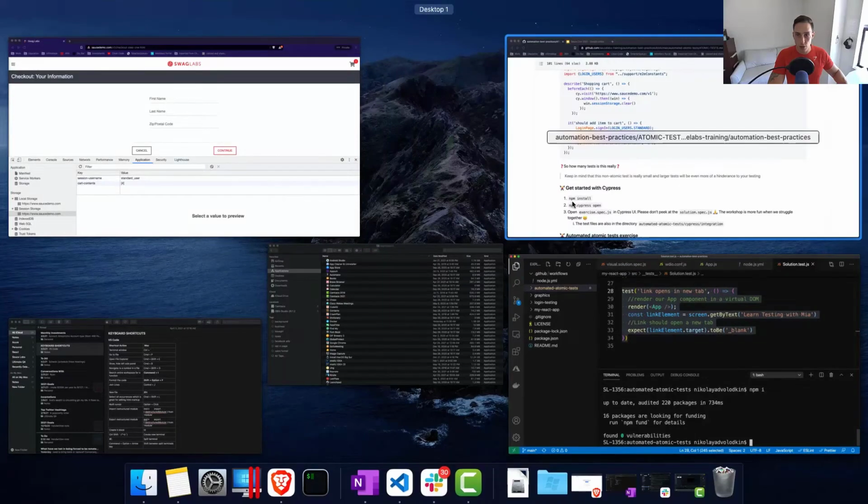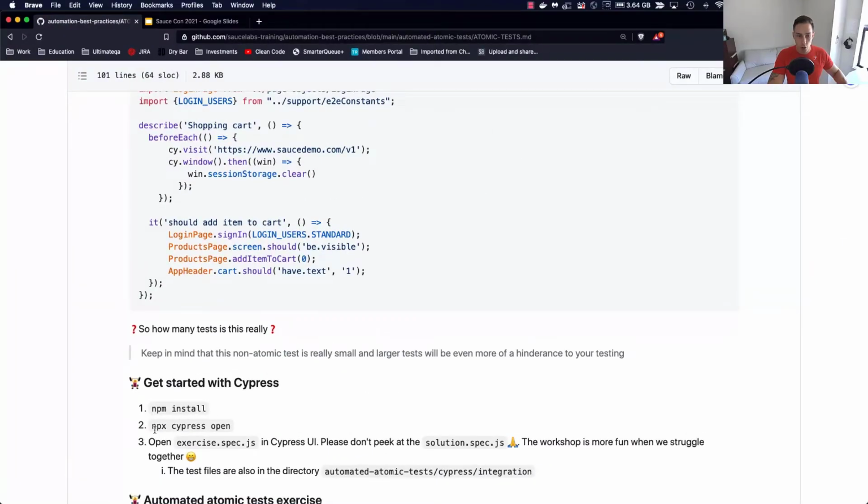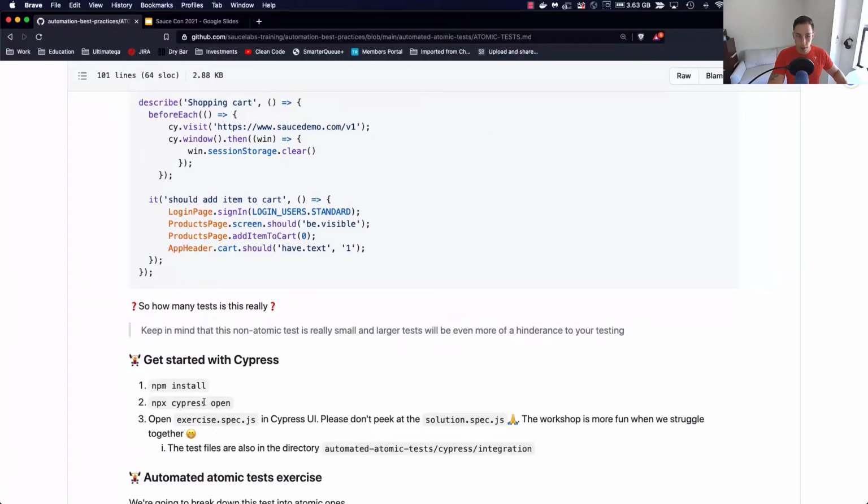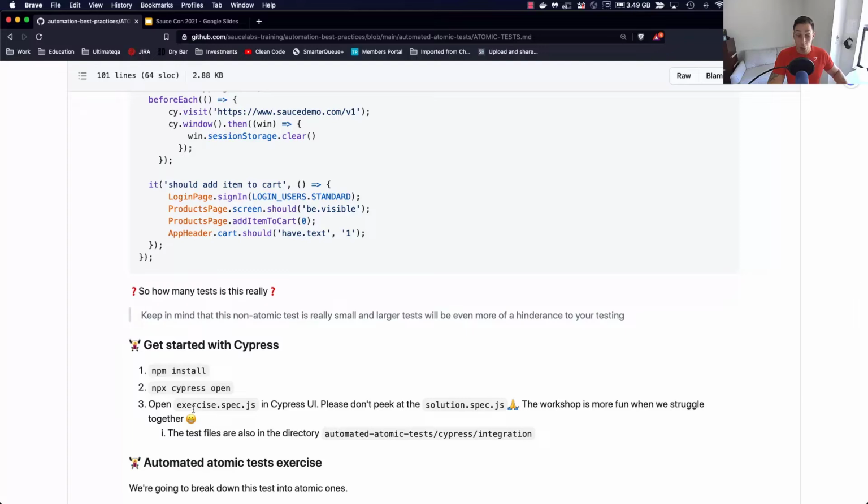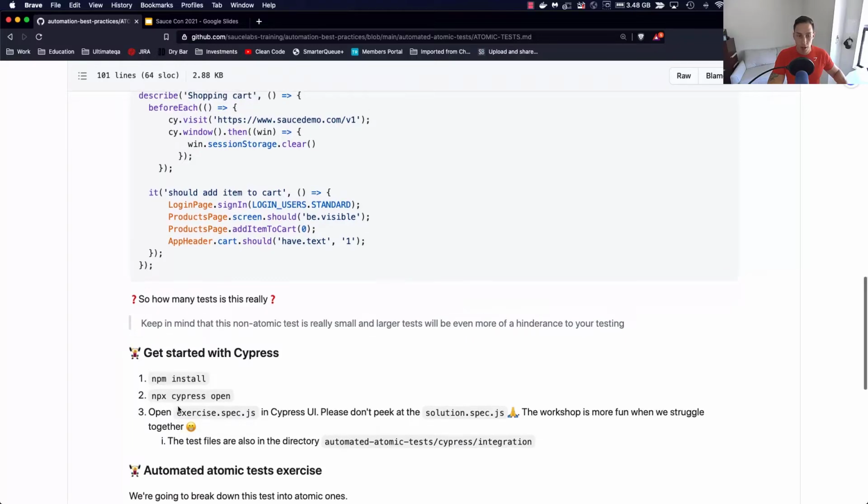Once all of that installs, you're going to do npx cypress open, and then we are going to take a look at exercise.spec.js. The way I've outlined this workshop is our exercises that we're going to be doing are in exercise.spec.js, and our solutions are in a file called solution.